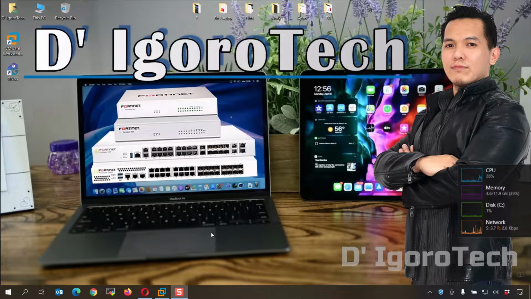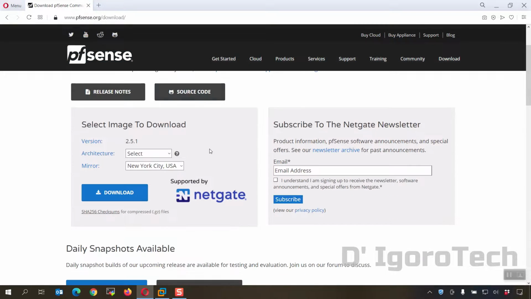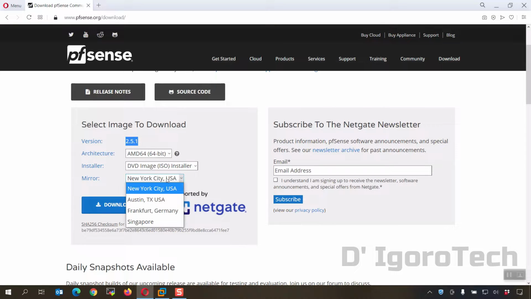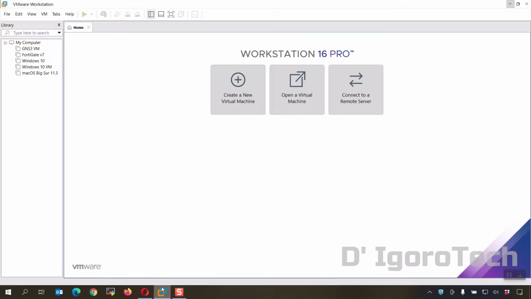Let's proceed. We will download the pfSense ISO image. Open your web browser and go to pfSense.org. Go to Downloads. During the time of this recording, the latest version is 2.5.1. For the architecture, choose AMD64. For the installer, choose DVD image. For the mirror, you can choose any server. Now click on Download. While waiting for it to download, launch your VMware Workstation Pro.